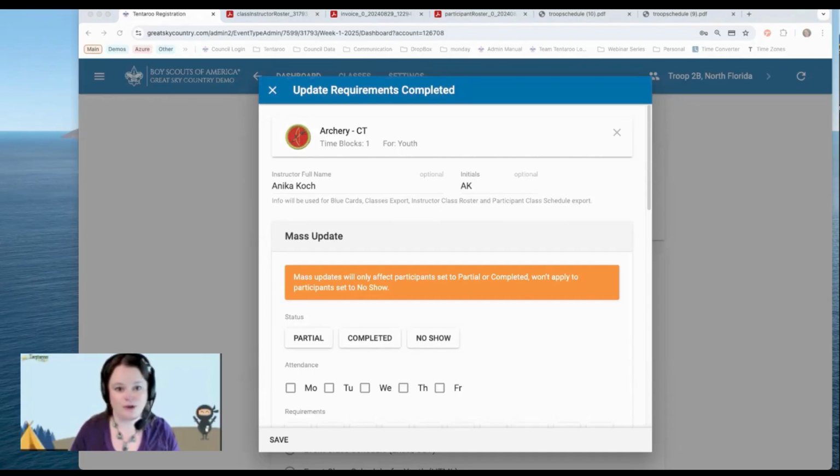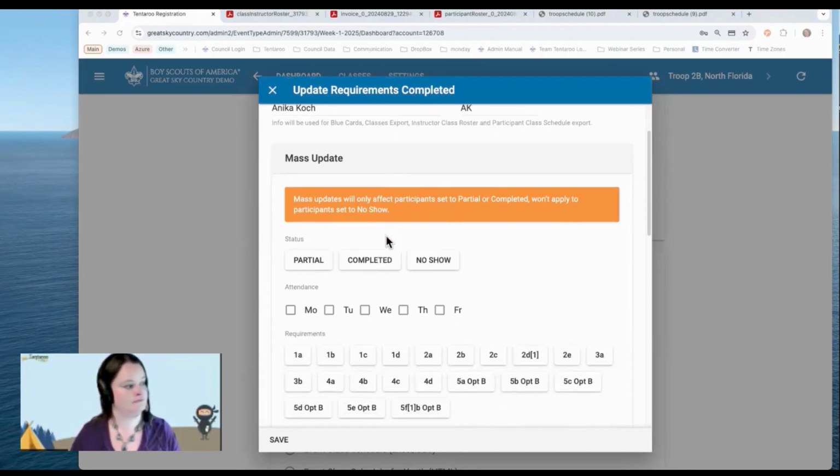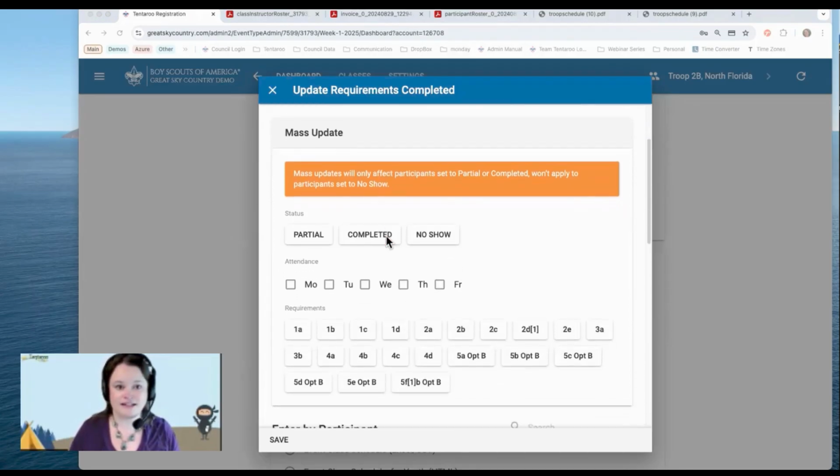If you want your blue card reports for completed merit badges to be signed by the instructor, it is important to fill this out, and the initials will show up next to the requirements as they are completed in either case. The next section is the mass update box. In this box, anything you do here will apply to all of your participants. The exception being if you have marked a participant as a no-show, these buttons won't affect their records.